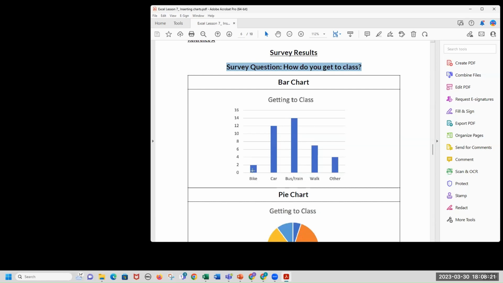You can see, let's say they did a survey on how do people get to class, and they had all the participants add up, and 2 people got to class on a bike. Let's say 12 arrived on a car, bus and train 14, walk is right in between 6 and 8, so that would be a 7. And down here on other, they have 4. So a bar chart's really nice if you want to very quickly compare. You can see that bus and train is the highest and bike is the lowest in this case.